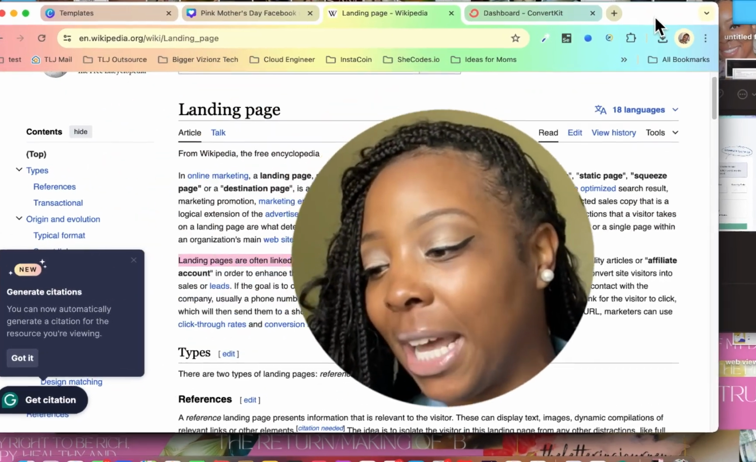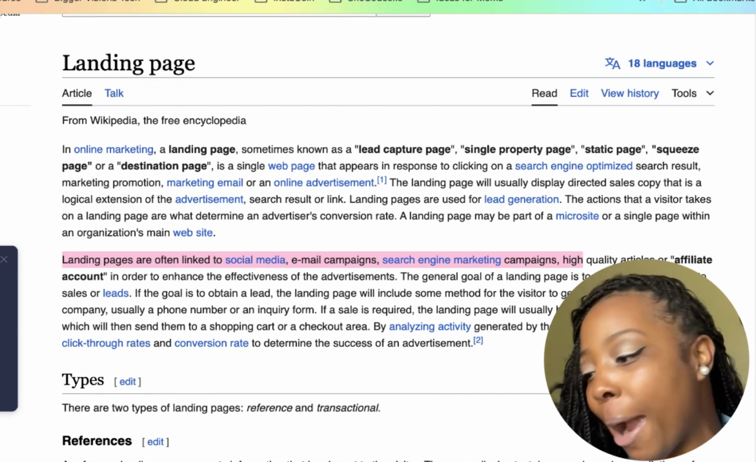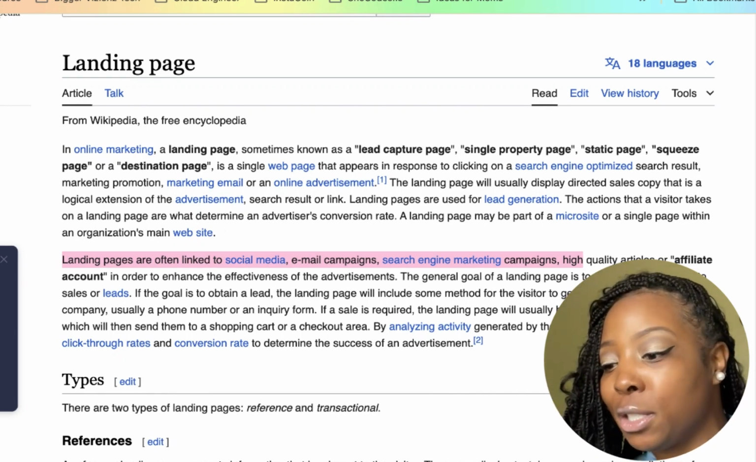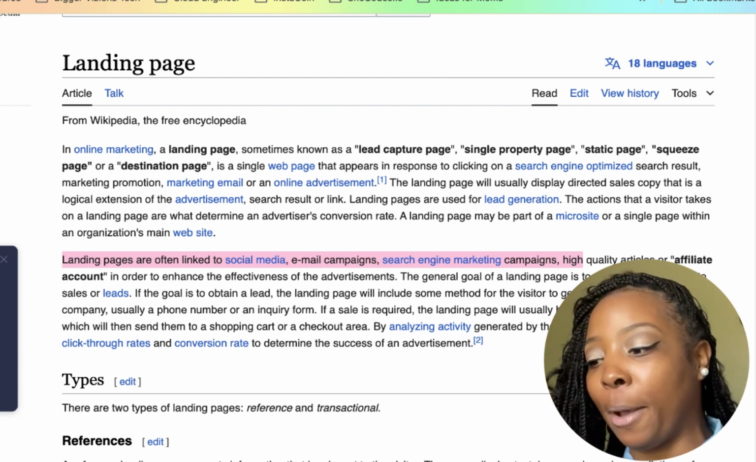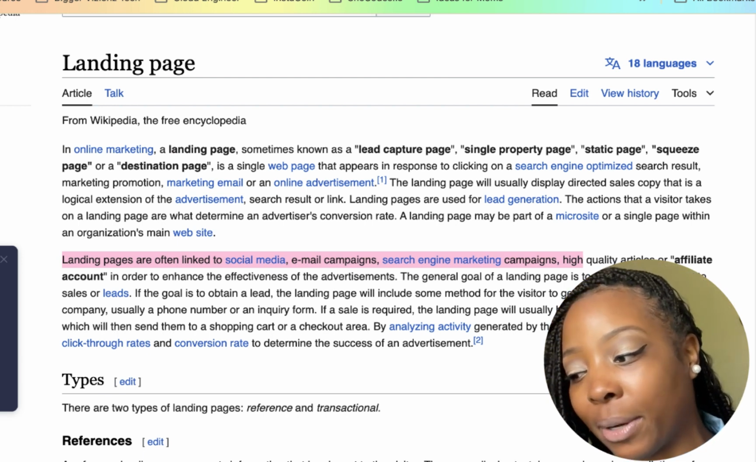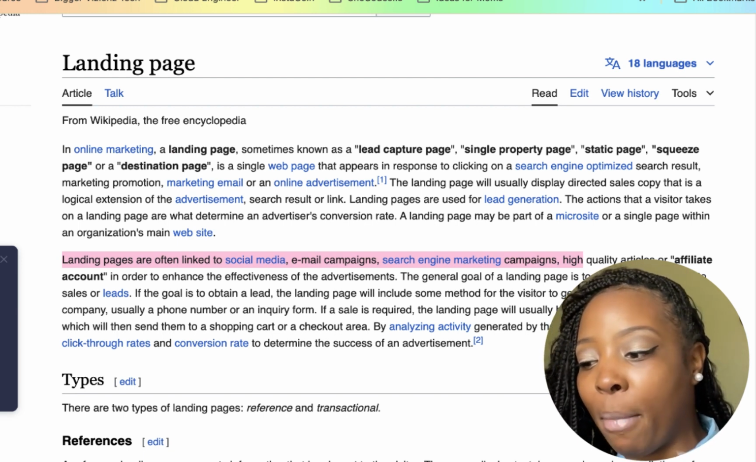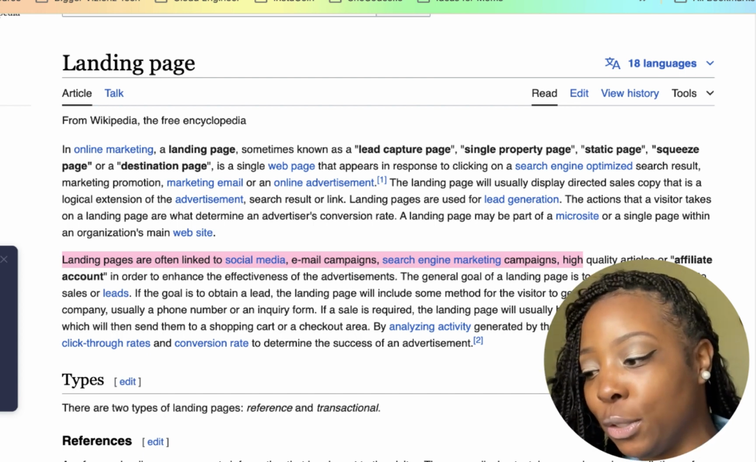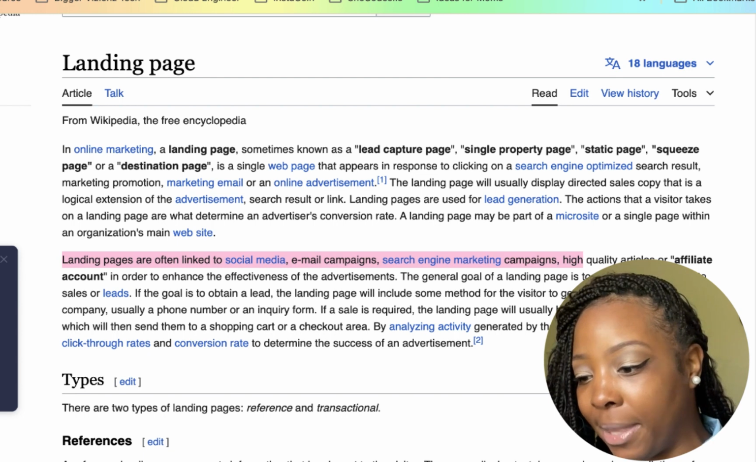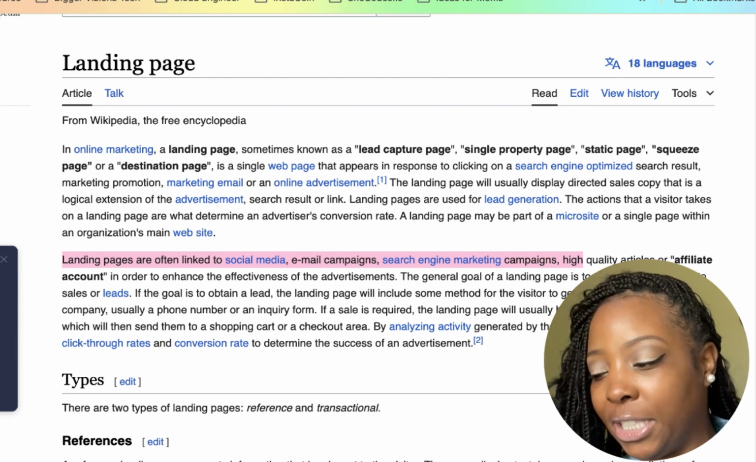In online marketing, a landing page, sometimes known as a lead capture page, single property page, static page, squeeze page, or a destination page, is a single web page that appears in response to clicking on a search engine optimized search result, marketing promotion, marketing email, or an online advertisement. The landing page will usually display directed sales copy that is a logical extension of the advertisement, search result, or link. Landing pages are used for lead generation.